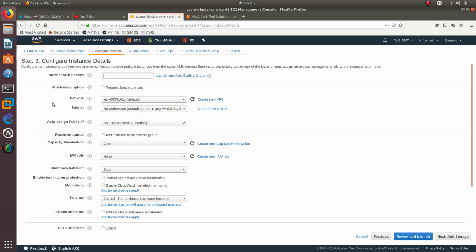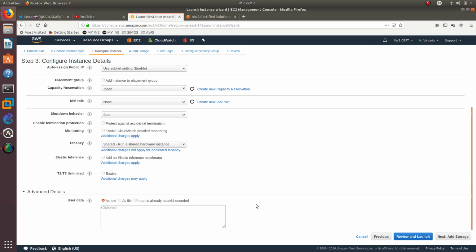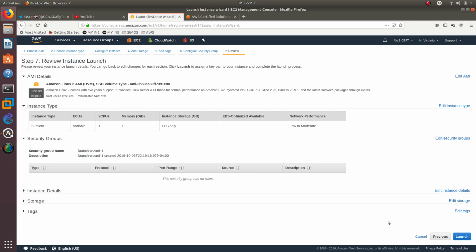From here, we need to select the role. From over here, you can see the identity and access management role. We need to select the one that we just created, which is this one. Or let me see how we're going to do this. Actually, let's just not assign a role yet. We're going to assign it later on. The rest is good. Let's just go to review and launch.